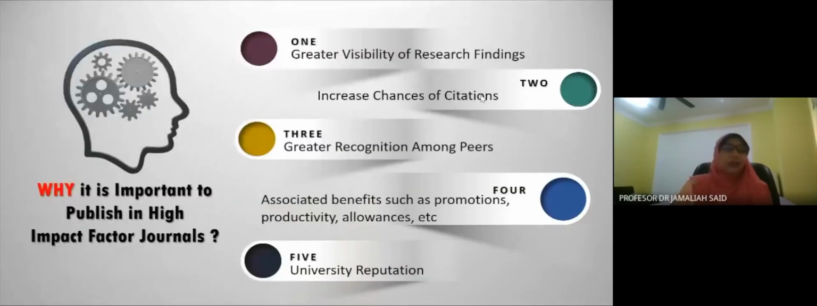So why is it important to publish in a high impact journal? Of course, number one is visibility. If you choose a journal with a lower H-index, the visibility is going to be less, and it also increases the chance of citation. At the end of the day, people will ask you how many citations you have so far. This kind of question really encourages you to publish in a high impact or high index journal.